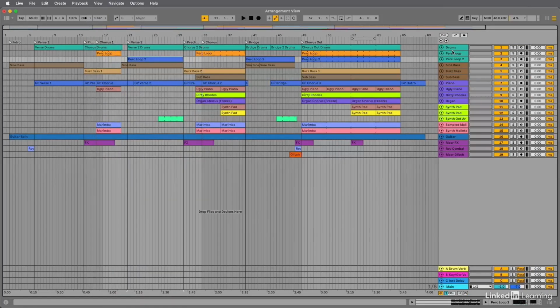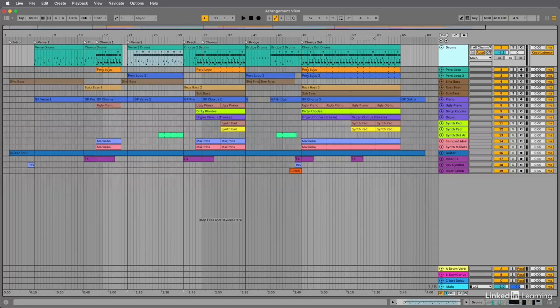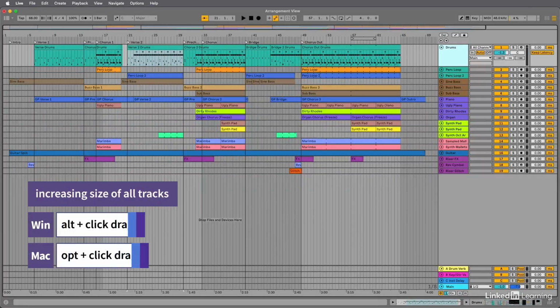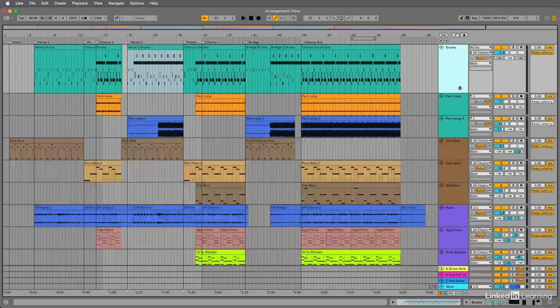Now, right now, all these track heights are minimized. So there are several ways that we can increase or decrease the track height. And let me take you through those. So first of all, we can click one of these disclosure triangles on the left edge of a track. And I can adjust that by hovering my mouse over the bottom edge of that track and then clicking and dragging up or down. And if I wanted to do that to all tracks, I can just add my Option key, and notice that it's doing that to all tracks simultaneously now.